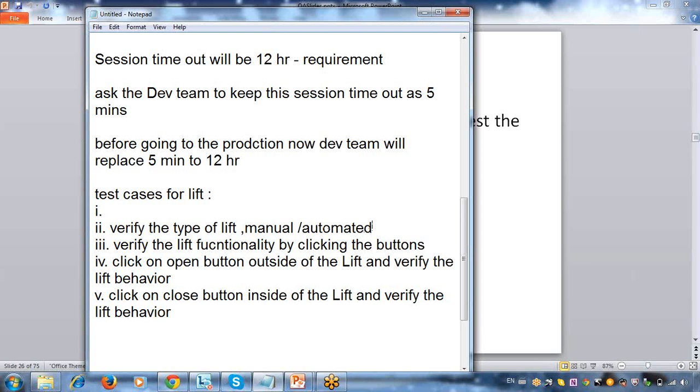Okay. What else? How much weight it carries? Yes, that's a valid point. Maximum capacity, minimum capacity. Verify the maximum capacity for the lift, or you can also say the maximum number of people as well.